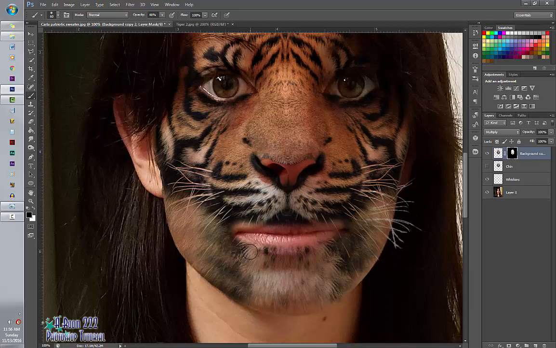I do not like it because my mouth and the tiger's mouth are not lined up really well together. So I'm going to not do it. I'm going to flip these around, and I'm just going to bring back the tiger layer.